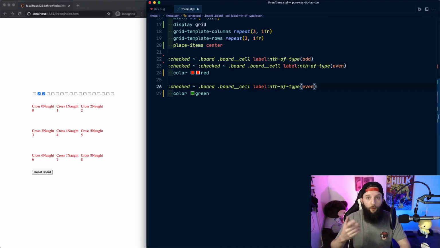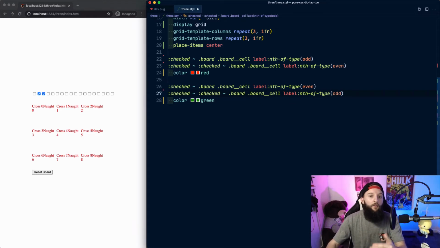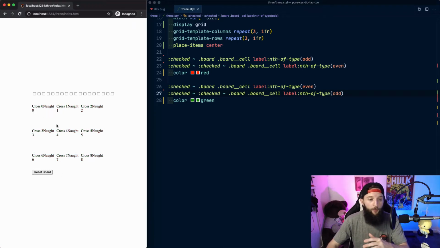And now we want to make all the cross labels green. So we can repeat the rule, but this time it's going to be find a pseudo selector checked, a general sibling that is checked, and then for every board cell where the label is nth-of-type odd, make that label green. And now we can see that the cross labels are green and the nought labels are red. If we reset the board and go through those moves, if we hit 0, 0, now all the noughts are green and the crosses are red. And then if we hit cross 1, all the crosses go green and all the noughts go red.